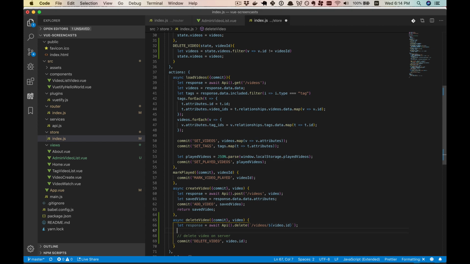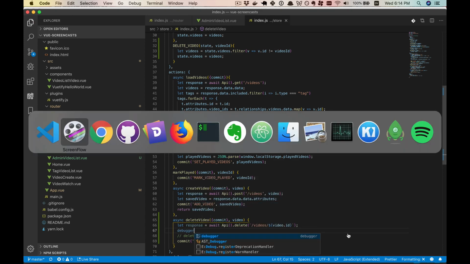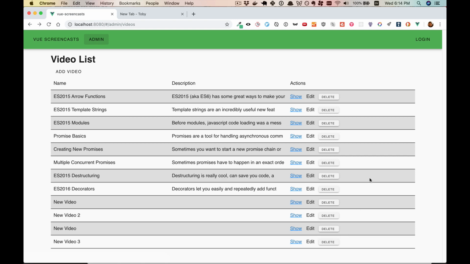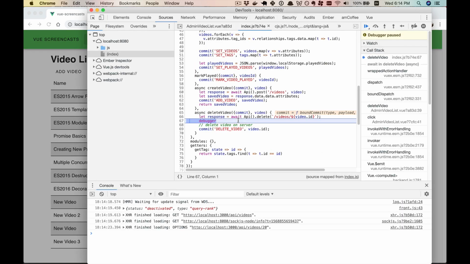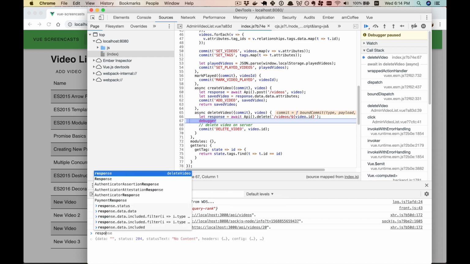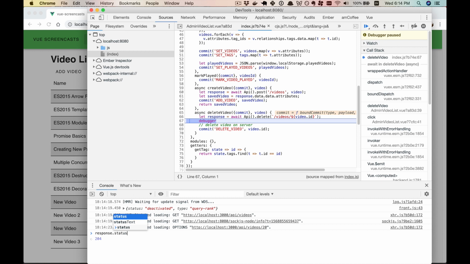And here, we'll go ahead and put up the debugger. So we'll hit delete here, and hit the debugger, and we don't actually need the data this time. What we need is to make sure that the status is okay. So we can match it with response.status, and it can be either a 200 or a 204.